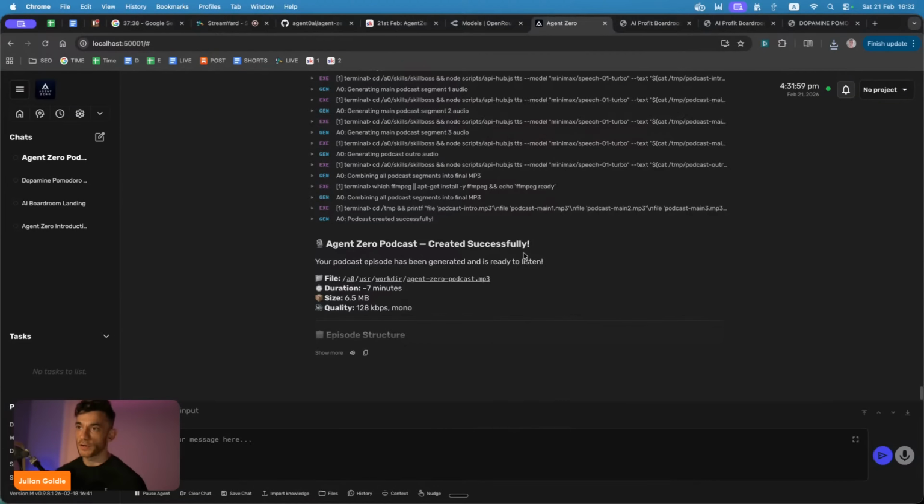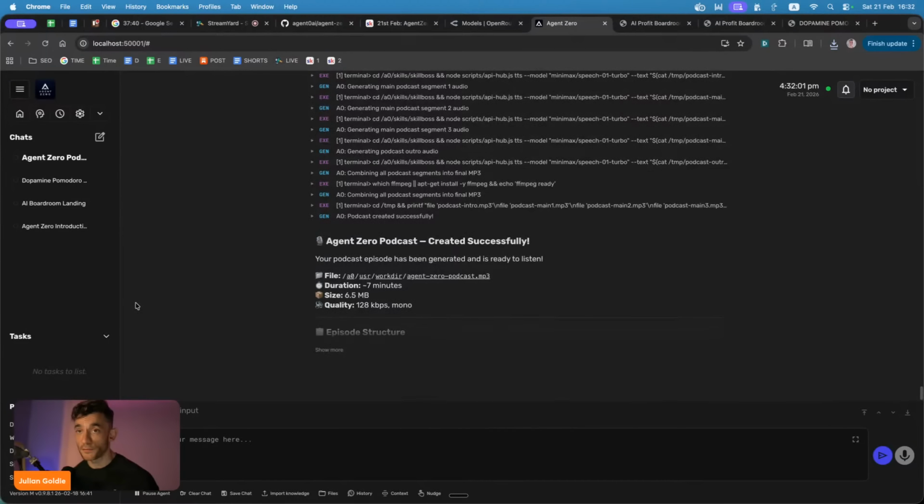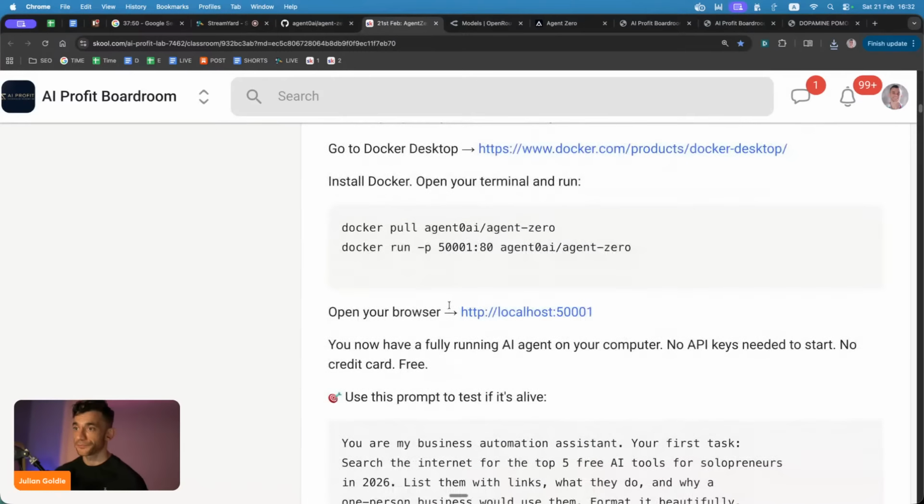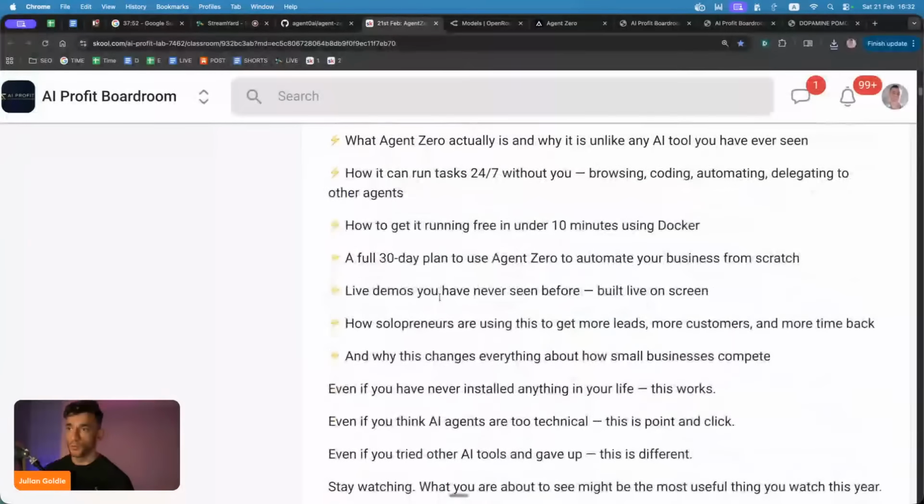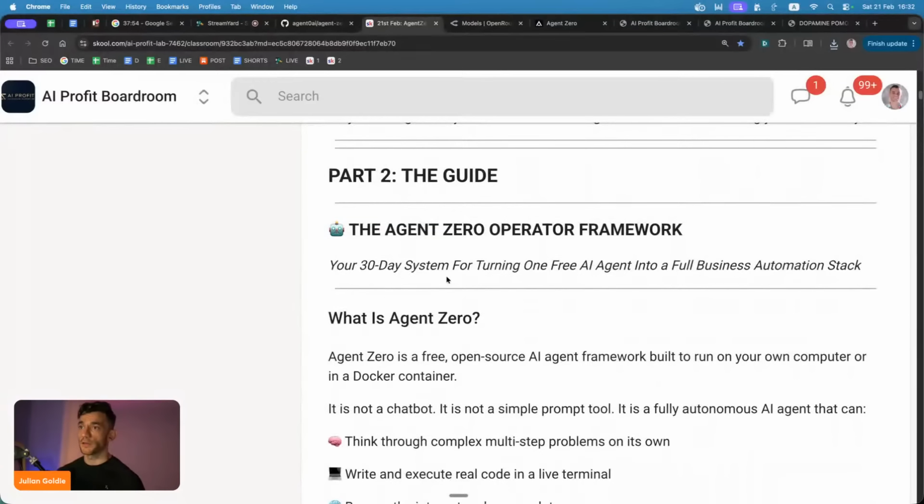And so it's super easy to use. It is really clean. It's really easy to use. It doesn't seem to break anywhere near as much as something like OpenClaw. And I would definitely recommend checking it out. It's really, really cool. So just to recap, I've shown you what Agent Zero is, how it works, etc.